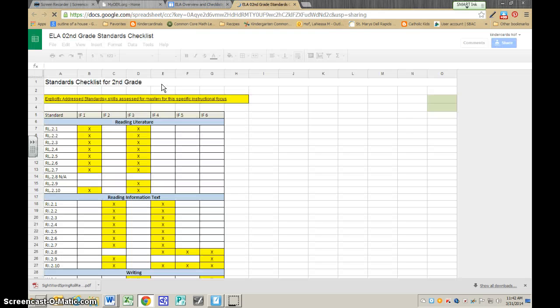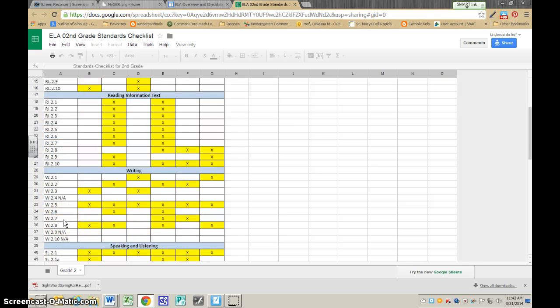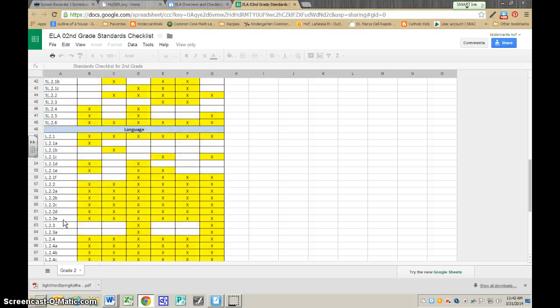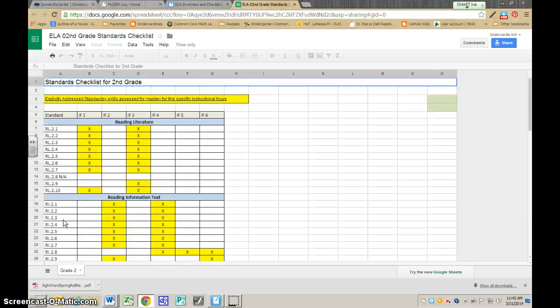Here is the checklist that comes up. This is the standards checklist for second grade. The yellow highlighted area shows the standards that are addressed explicitly. Down the left-hand side of this checklist, you can see each of the second grade Common Core standards. Then going along the top row, you see the instructional focus codes.